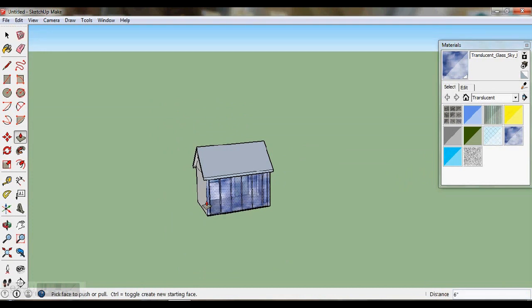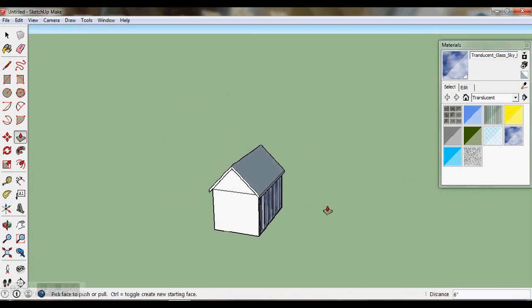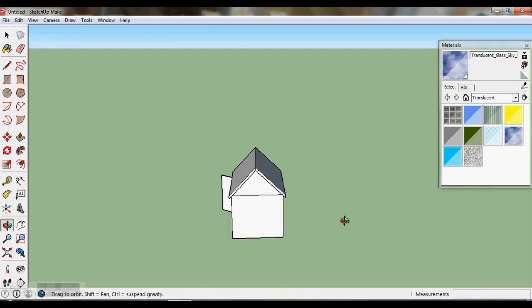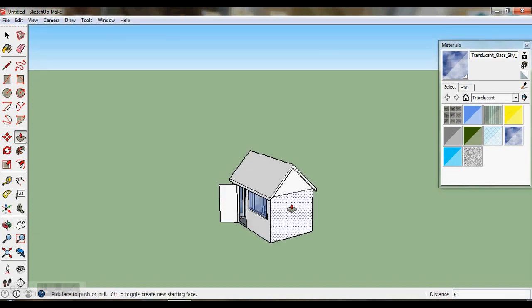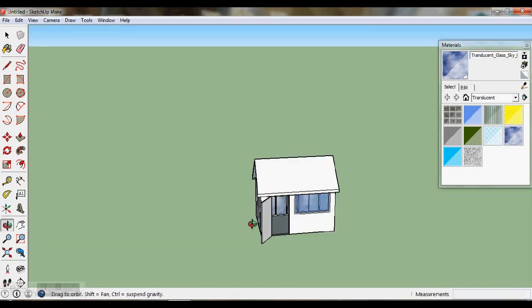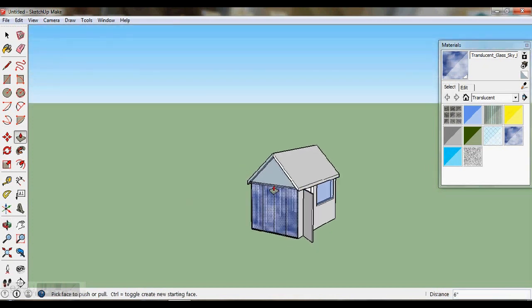All right. So we could continue on with this, making another pair of windows in the end wall, drawing our studs in the gable end over here and painting them in. But you can do that on your own.